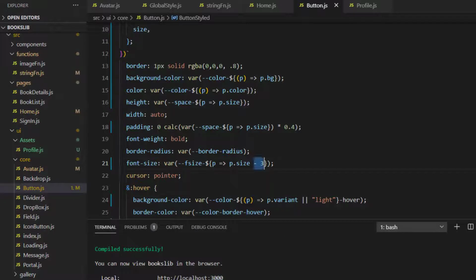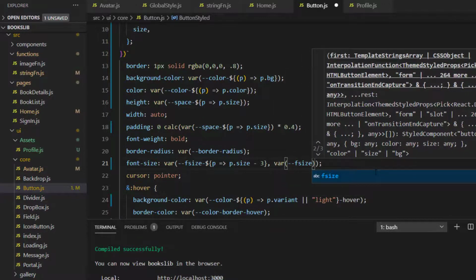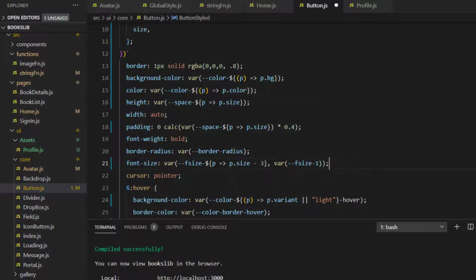Now what if the user chooses size 3? Now 3 minus 3 is 0. There is no font 0, not even for 2. So we'll provide here a default font size for the small sizes, which will be a var of f size 1. This is the smallest size possible.